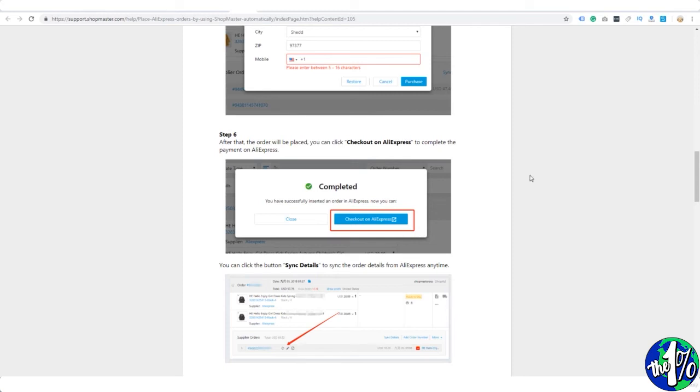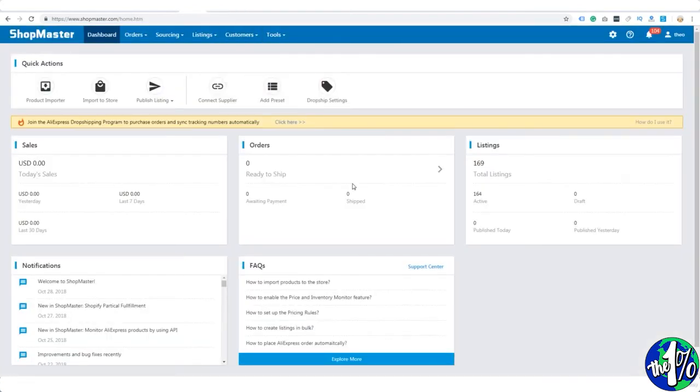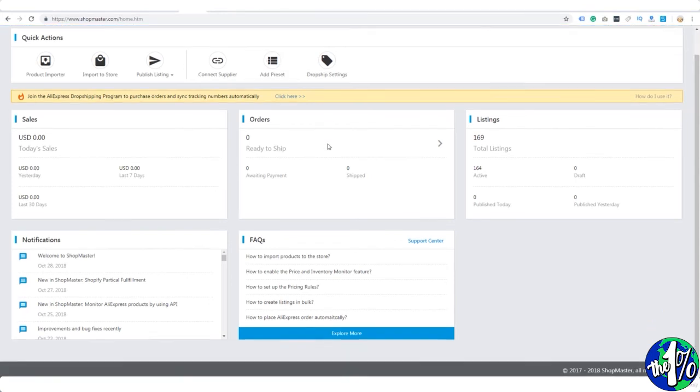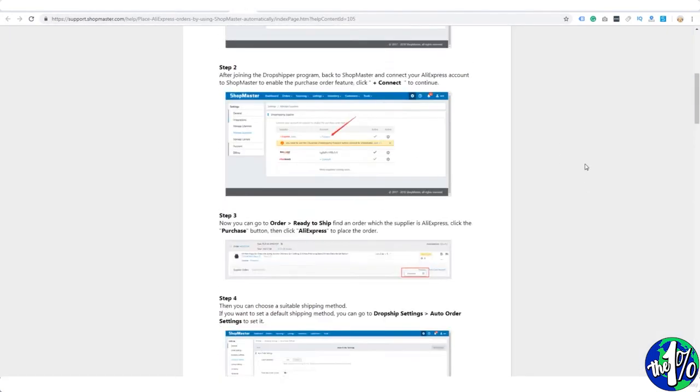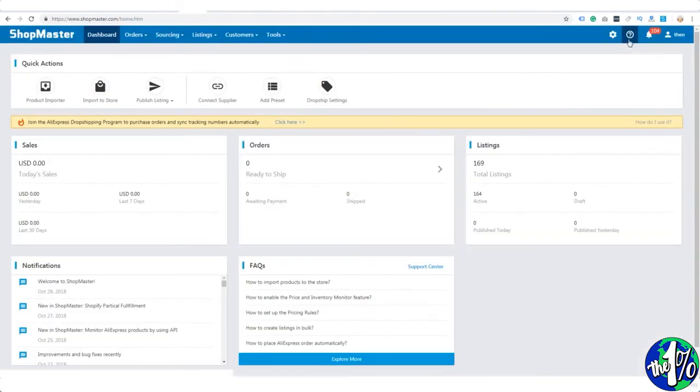All right, now I think you're going to get a much better feel of this once you use it yourself for real. So once you get your first order in from AliExpress and you use this auto order feature for yourself. But following these instructions, and these are right here, let me show you how to place AliExpress order automatically. If you click on there, you're going to get this page. All right, so that's Shopmaster.